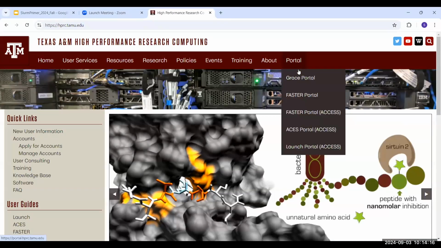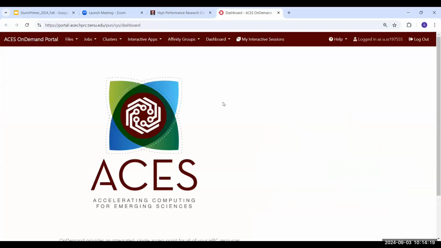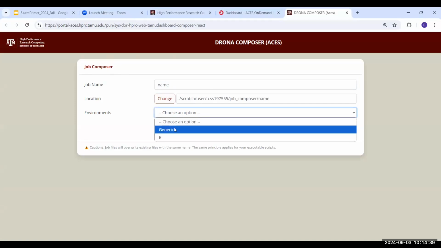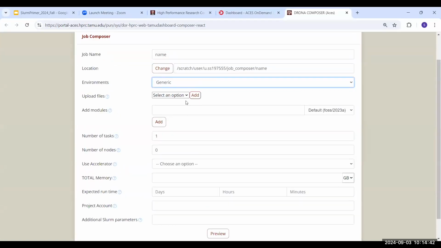So we're here. I go on to ACES portal, and then go to jobs and then DRONA Composer. So right here is the DRONA Composer. I can type in some name and choose a generic, which is the default. I can choose to upload a file if I needed to. I can also choose to add modules. And you can hover over these question marks to see what they mean. And these two parameters I will explain in the later slide.